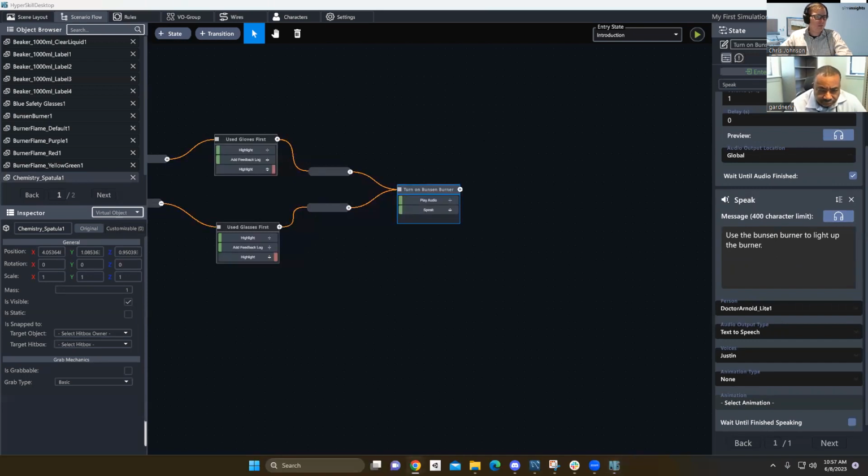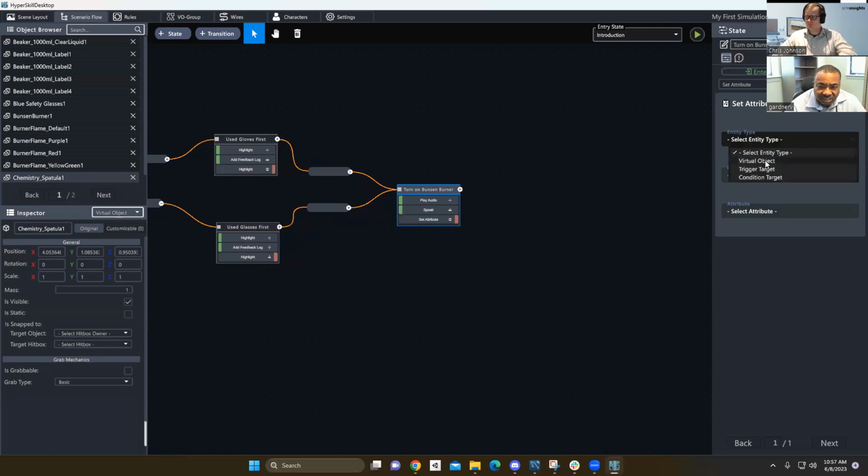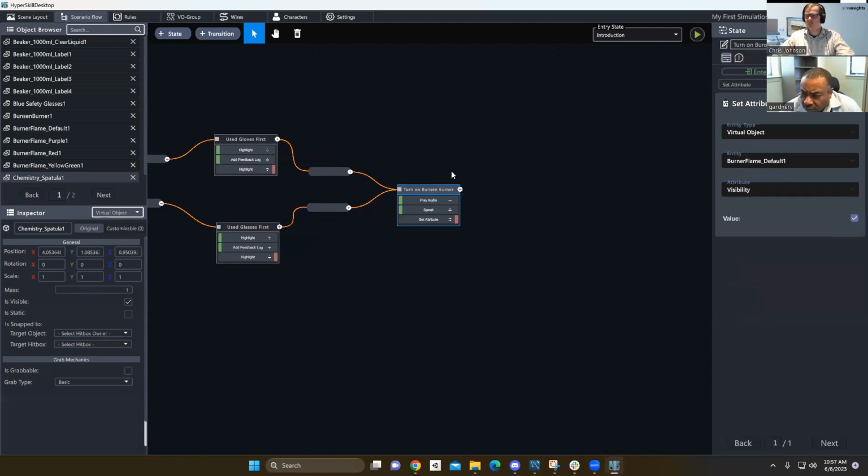So we had them use the Bunsen burner to light up the burner. We're going to use our exit actions one more time. We're going to go to set attribute, in this case, for this exit action. We're going to find our burner flame default. We're going to go through its properties. These are the default properties that exist on every object. We haven't adjusted them. So it's just XYZ, rotation XYZ. The one that we care about, though, is visibility, because we want it to be visible now after they've turned on the burner. So that's all that's going to do.